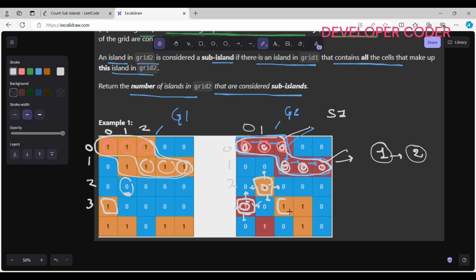Now first let's calculate this island. This one is connected with this one and this one is connected with this one. So this one is connected horizontally and this one is connected vertically. So this is one complete island. Can I form this island using this? No, I can't form it, because here it's 0, right? If it is 0, I can't form this complete one. I have to form this complete island.